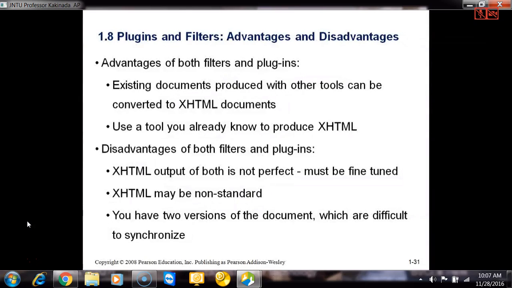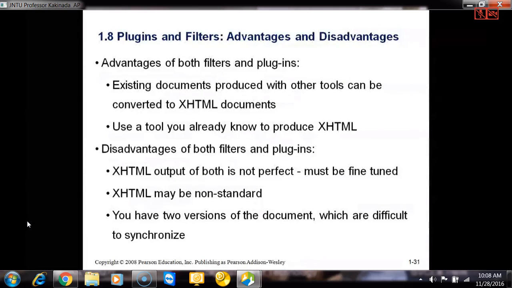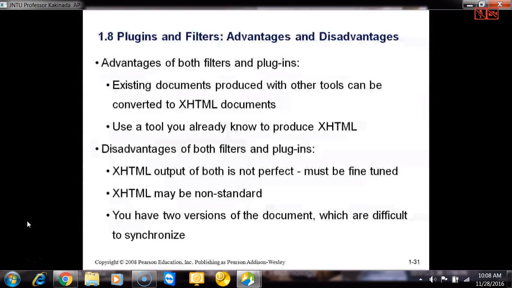There are certain disadvantages of both the filters and the plugins. Whenever the conversion is done, for example, you have converted one file to XHTML, the output may not be perfect. You may not get a standard format displayed, and you may also have different versions of the document, which will be difficult to synchronize. So the converted files may not be clean or perfect, and they may not be standard.